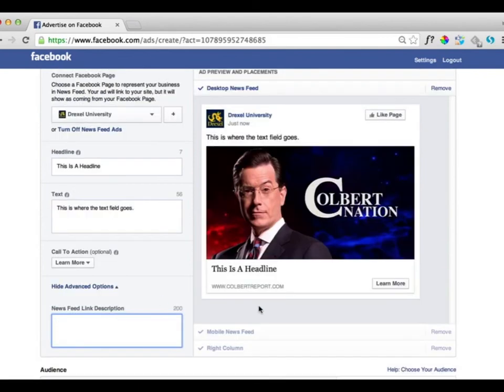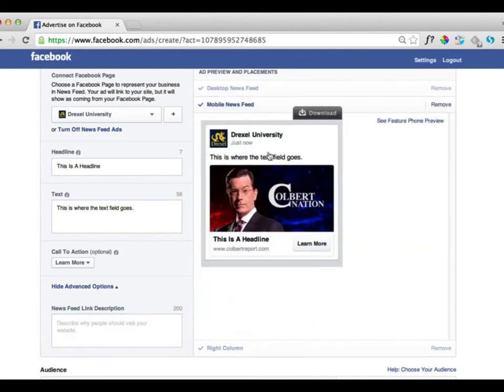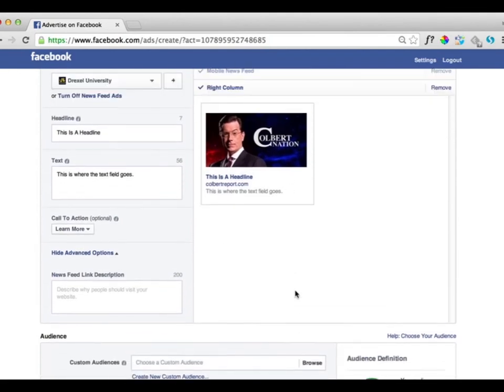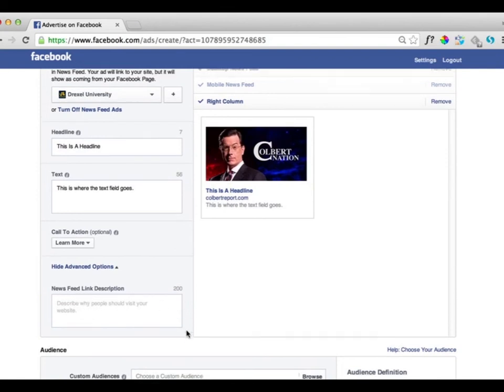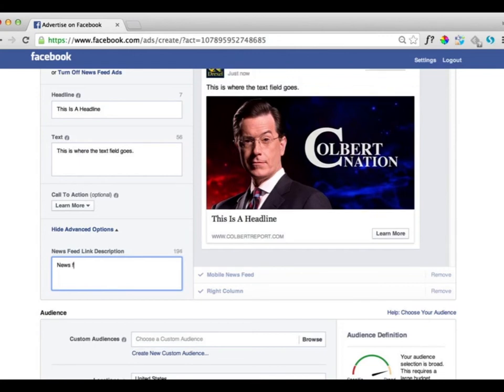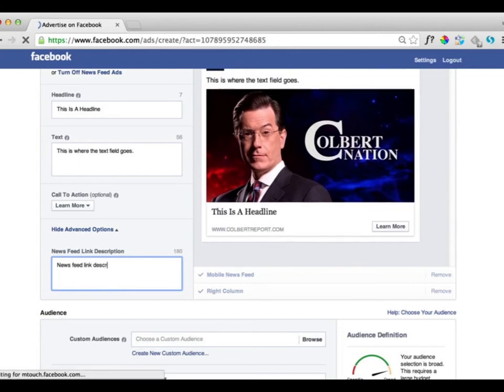Alright, so I've created my ad, and what I can get to do is I can check again where the desktop news feed is, what it looks like on a mobile, and this is what it looks like in the right-hand column. There's also something called a news feed link description, which will generally show up underneath the headline, in between that and the link. Let me check it. It wasn't working tonight for some reason. No, it still doesn't seem to be working, but it would normally show between the headline and the link.